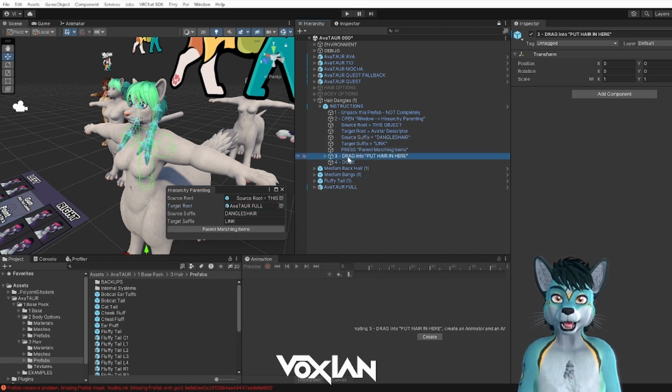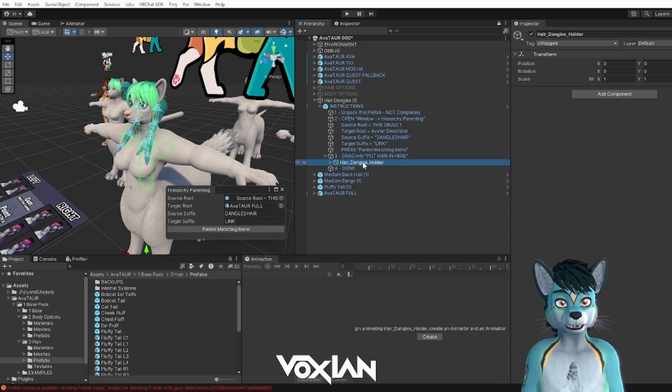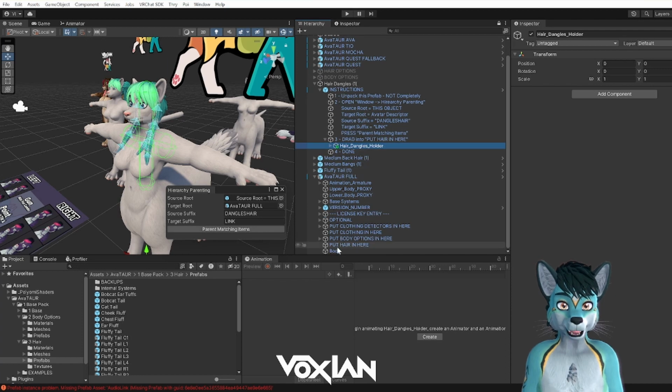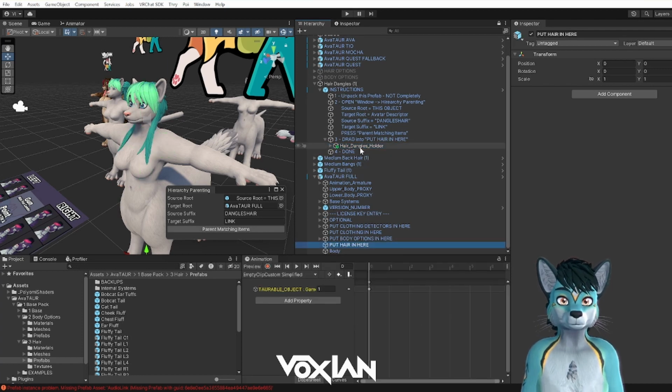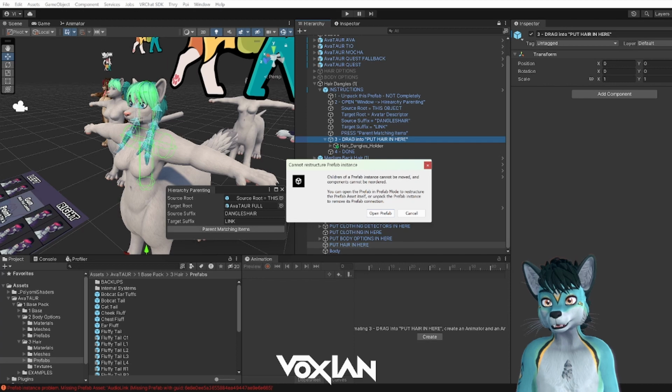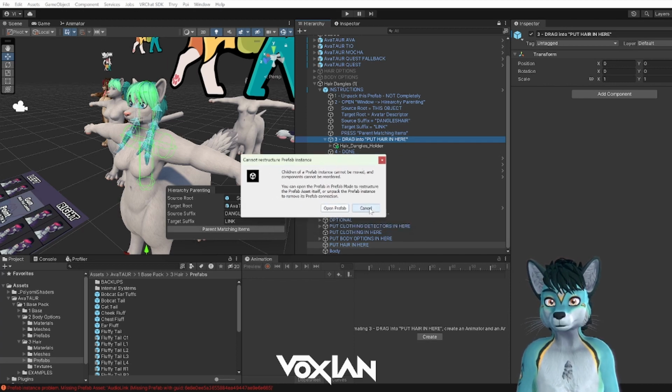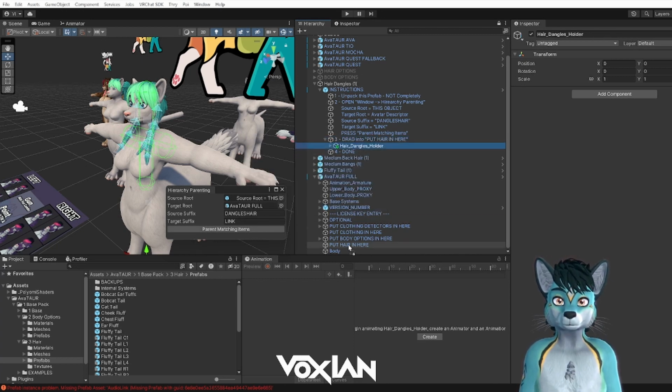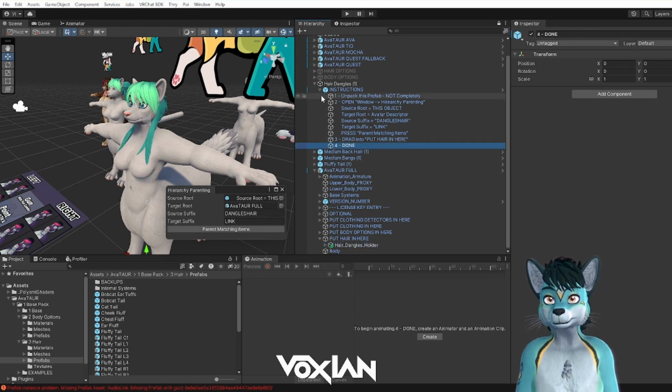Next, step 3, you're going to drag everything inside of here into put hair in here. So this hair dangles holder needs to get put into an object called put hair in here. So you're going to drag the white object into put hair in here. Before I do that, if you try to drag the blue one in, so the actual name of step 3, drag put hair in here, try to do that, you'll get an error, and you should hit cancel in this case. You've moved the wrong thing. So drag the white one down into put hair in here. And then in this particular example, you're done.